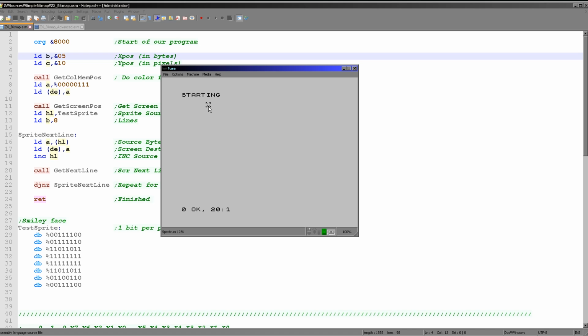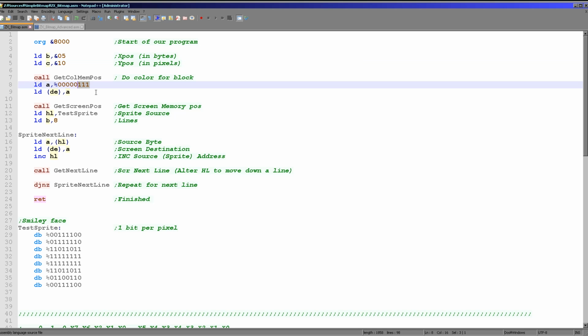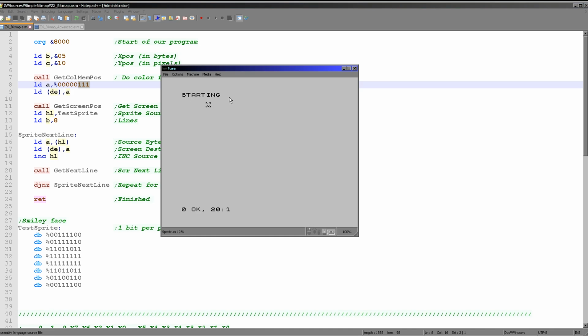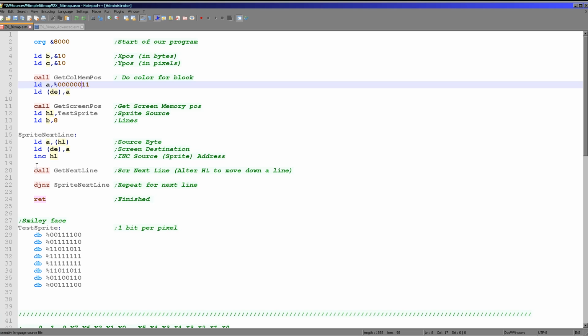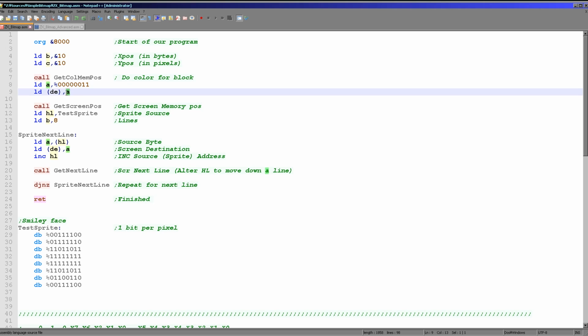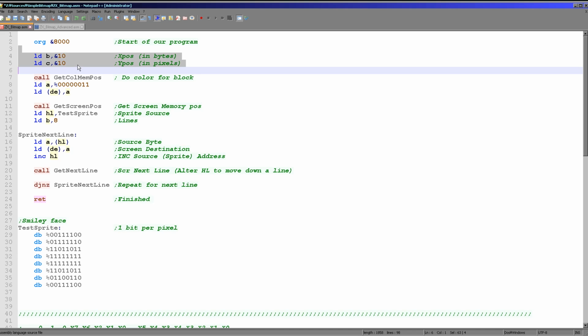Now you can see we've got a white color because we've set these 3 bits here, which is defining it as white, and we are much further to the left because we're now only 5 bytes in from the left hand side of the screen. So we can change our color by changing the value we write to here, and we can change our position by changing these values here.